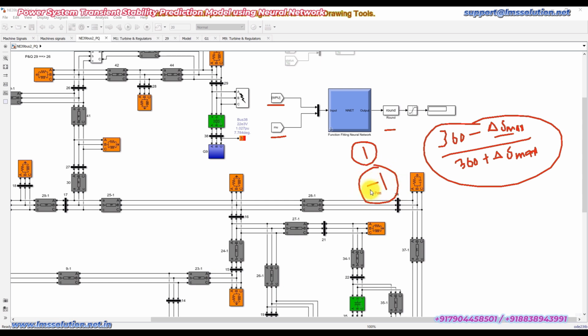So for that we are going to create the fault in the system. We are collecting the data before the fault. We are collecting the data after the fault. After collecting the data before and after the fault, we are making labels according to the data: 1 and -1. That data is going to be used to train the neural network.